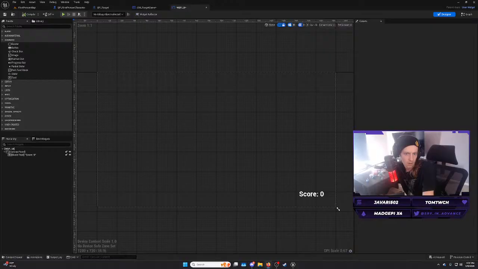Score of 0, and then in increments as we hit different targets. One last thing I want to do with our user interface, if we go into graph, this is pretty messy. We have to get the game mode, and then we have to cast to it, get the current score. What I can do is simplify this. So I can delete get game mode and the cast and the current score.